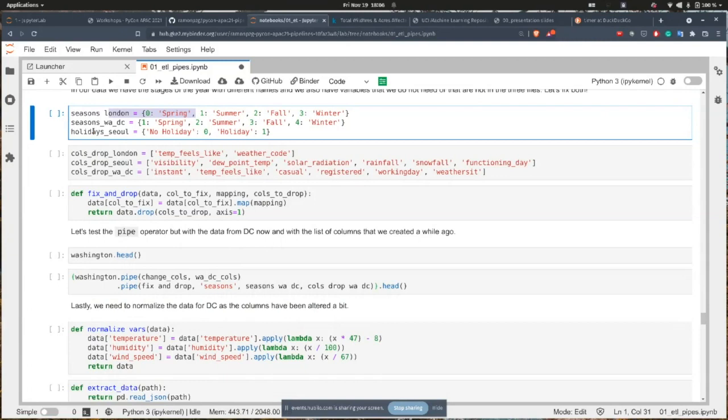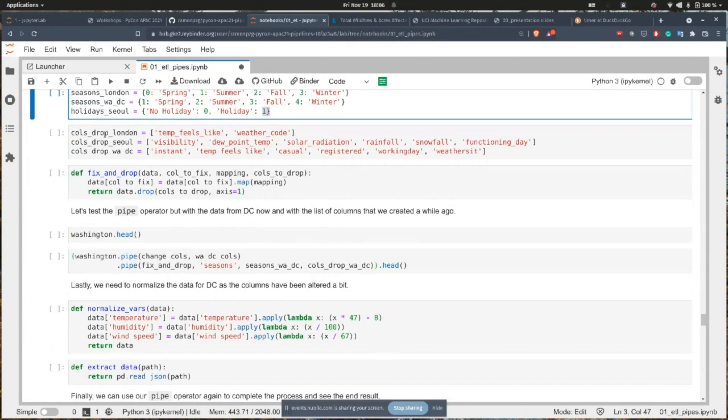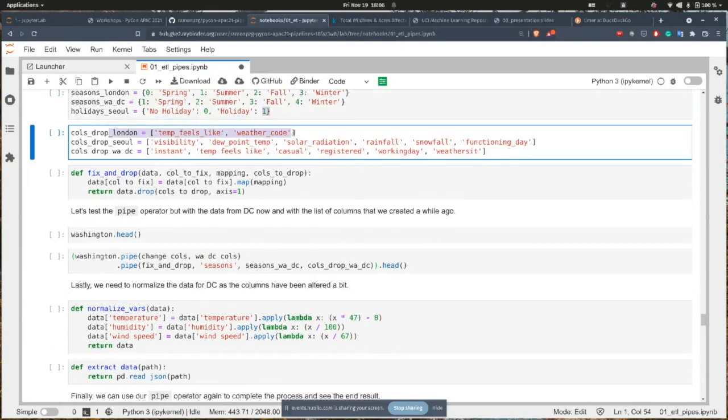And then for holidays, in Seoul, South Korea, we're going to use no holiday, and we're going to give it a 0. And a holiday, we're going to give it a 1. Because there's no reason to have an actual word there if whether it was a holiday can be easily represented with a number. Now, the next thing we're going to do is remember that all three data sets don't have the same information.